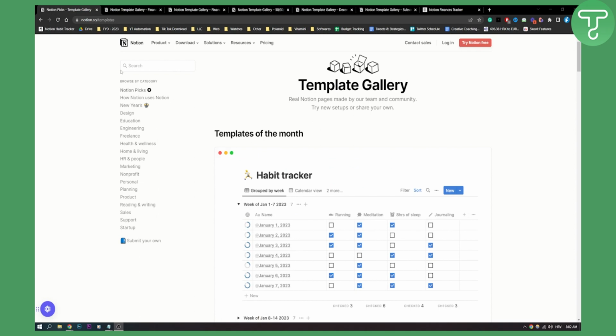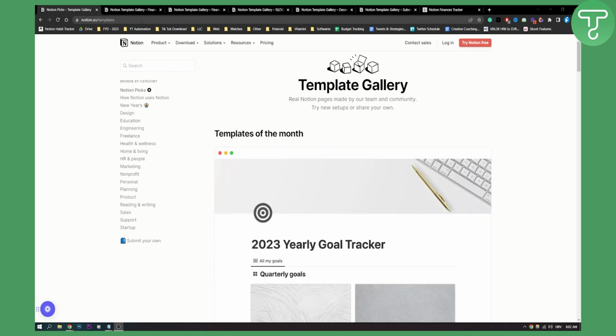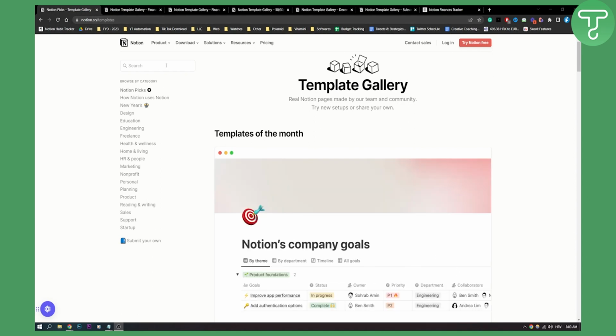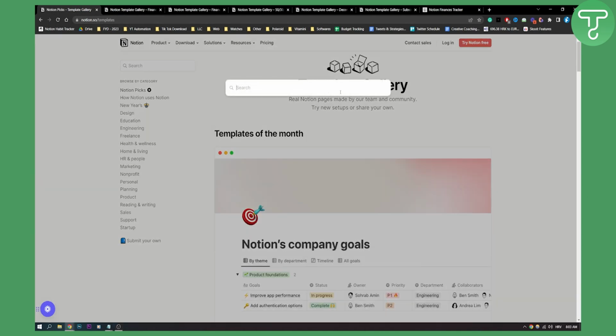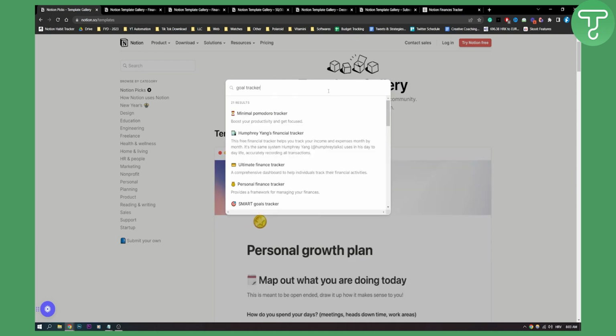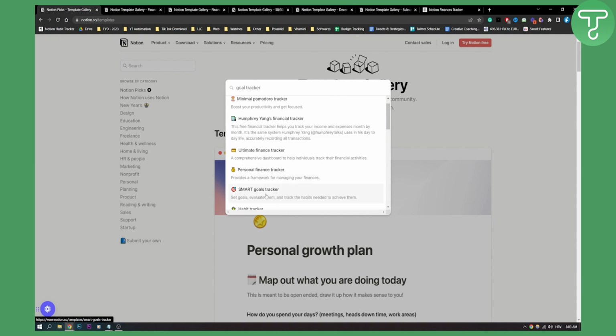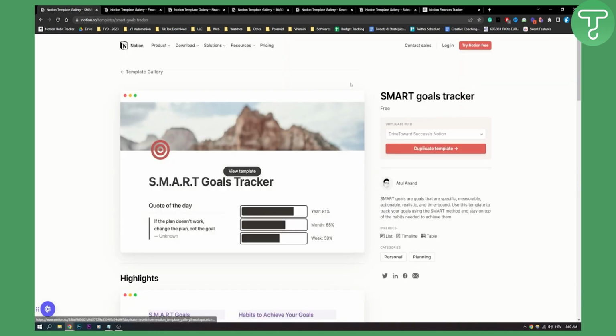So before we get started, I just want to say that almost all of the templates are from notion.so/templates. Here you can go to the search, you can search for any templates. Let's say you want a goal tracker, right? You can put it here and then select the template that you want, and you will be able to duplicate it right here into your Notion. Now let's get started with the video.